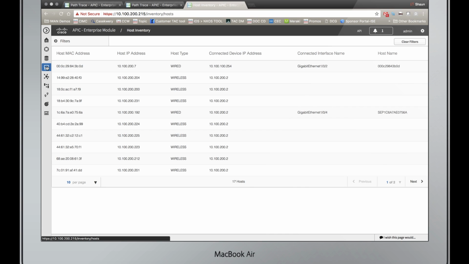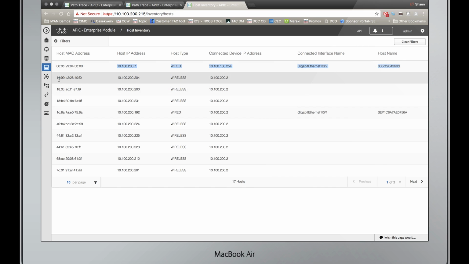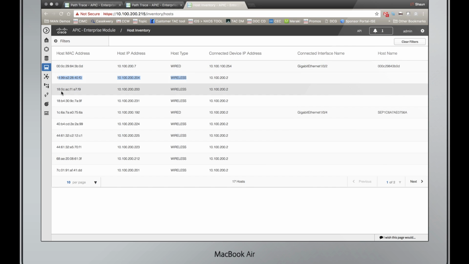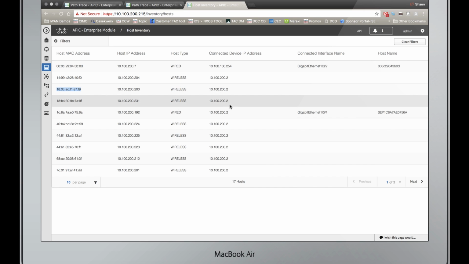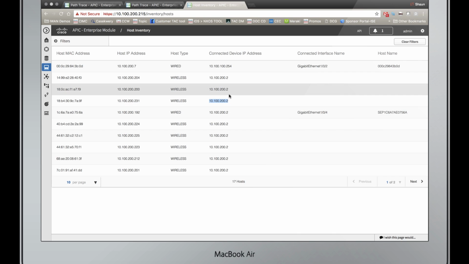So it's discovering these through CDP. Here there's a wired device. Here's the host name. All my wireless clients. It shows the MAC address, the host IP, connected device where it's connected to, which is actually the 3850 switch, because that's the wireless controller for the access point.